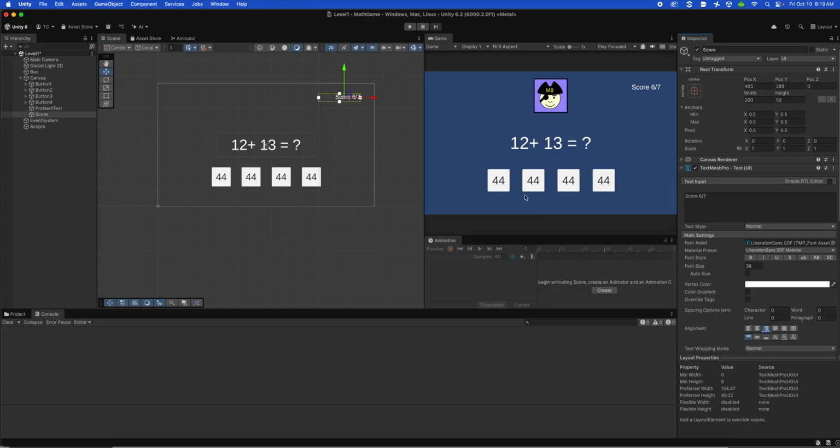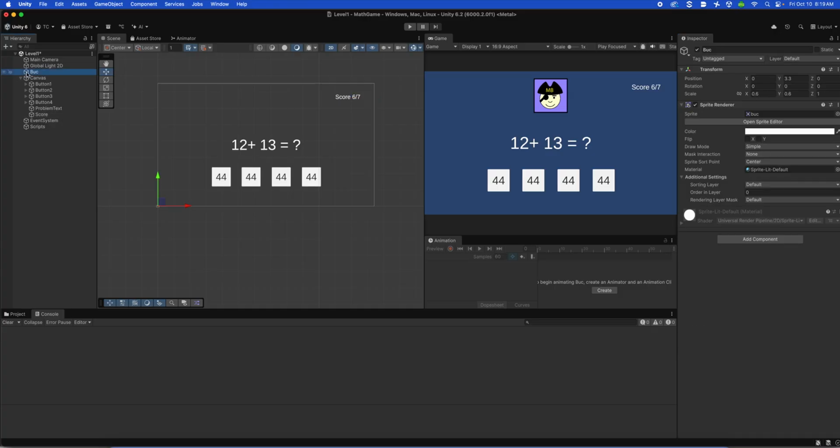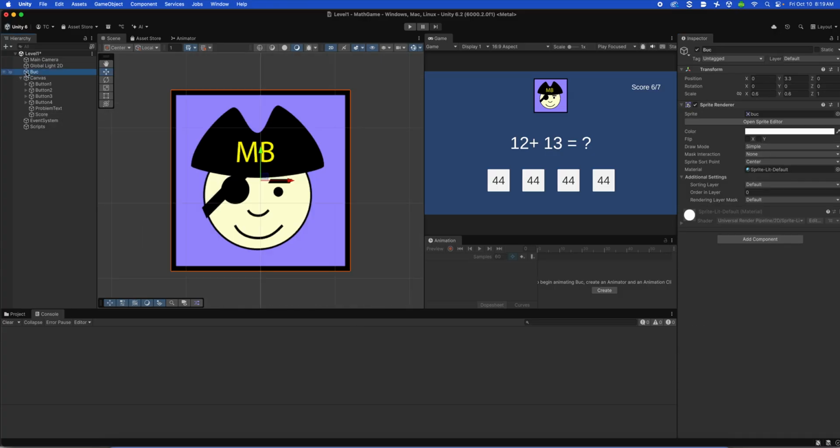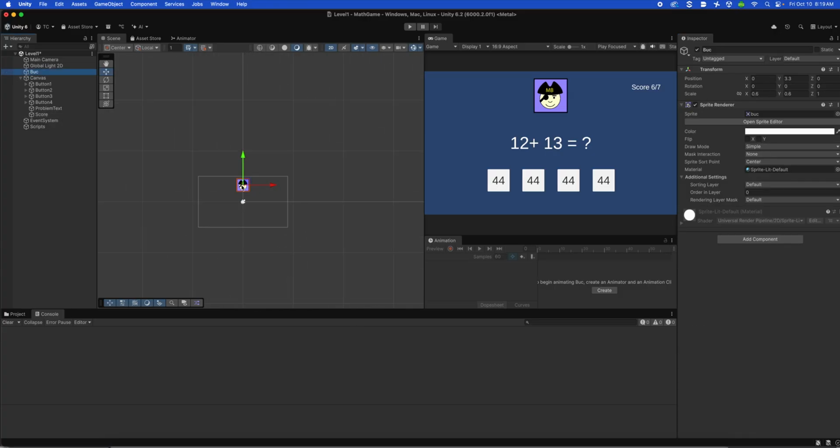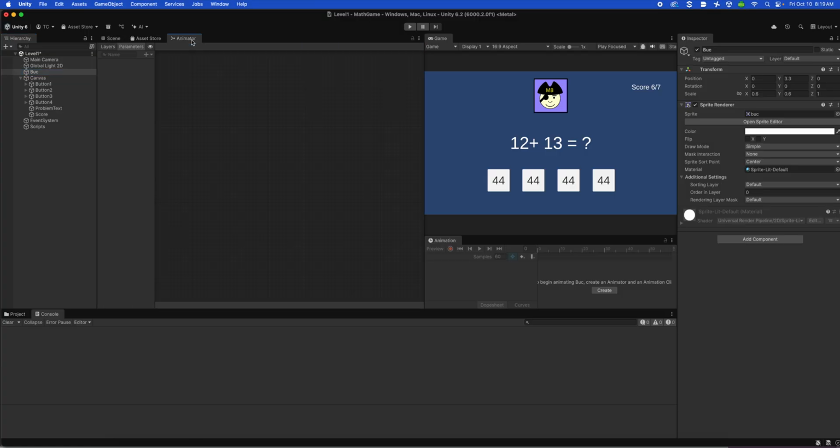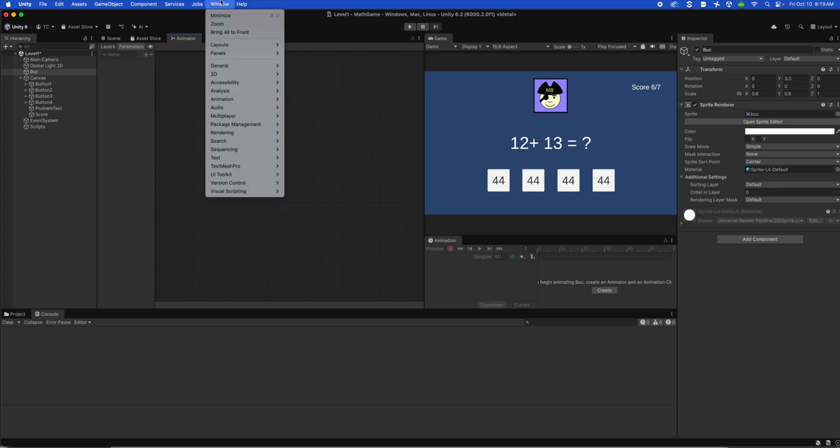Okay, now moving on to the animation. So we're going to be dealing with Buck himself. If you double click Buck, it zooms in on it. I'm swiping out to zoom out. I have this animator window here that we'll be using. If you don't have that, you can go to Window, Animation, and you could find the animator. That's the animation window, which is this one here.